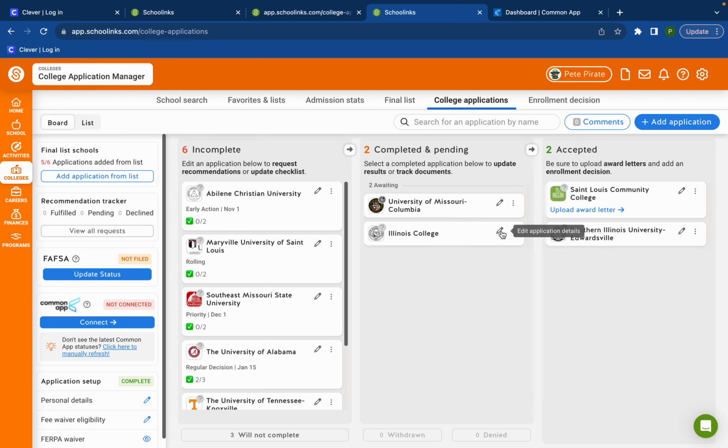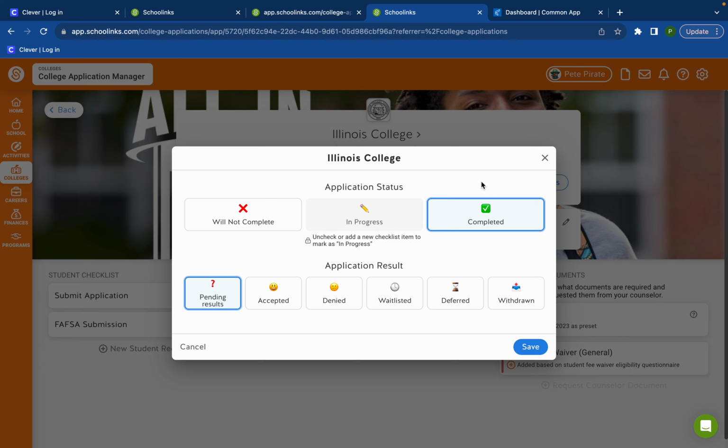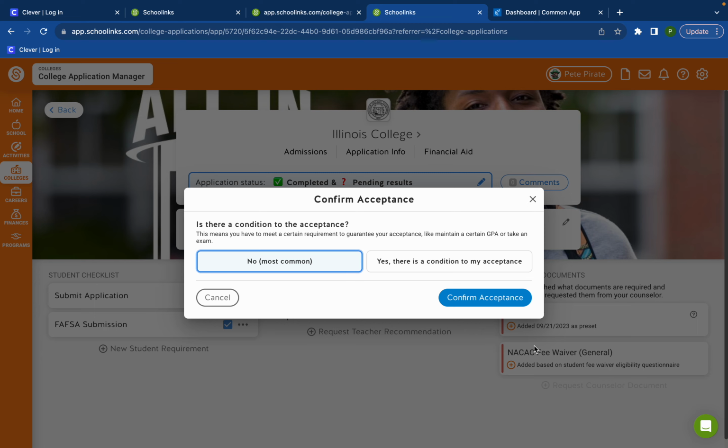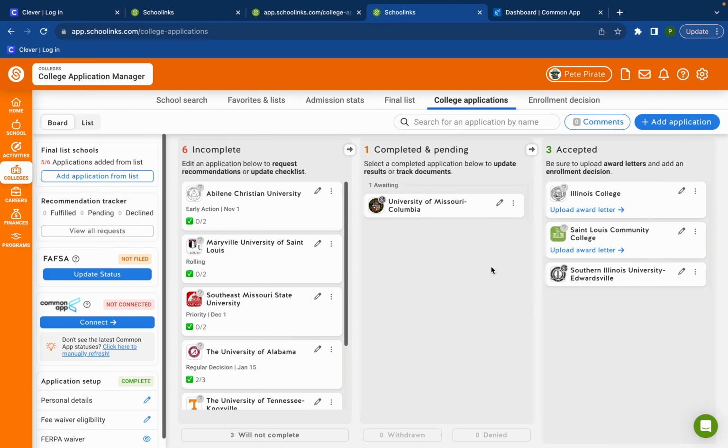Once you have been admitted to a college or you receive a decision, you can click the pencil icon again and you can change the results to hopefully accepted, save it, and then go back and we will see now that Illinois College is in your accepted column. Okay, so our goal is to start over here with incomplete or applications that you're working on and get them to be moved over here to the accepted.